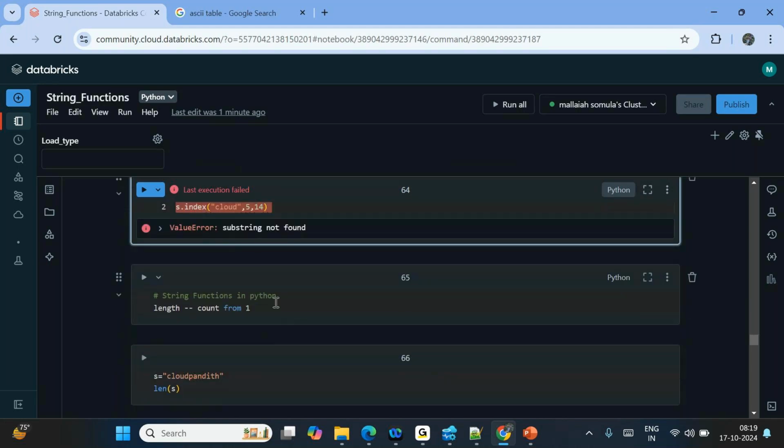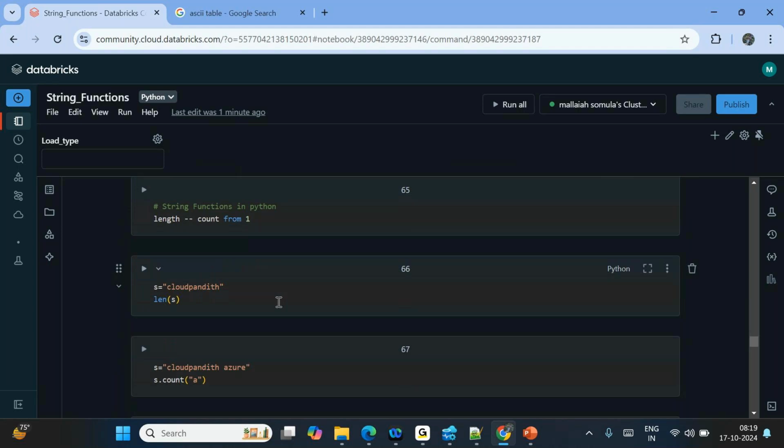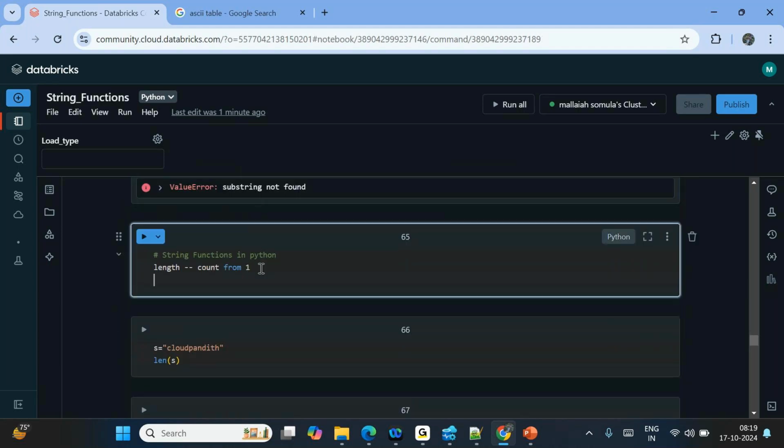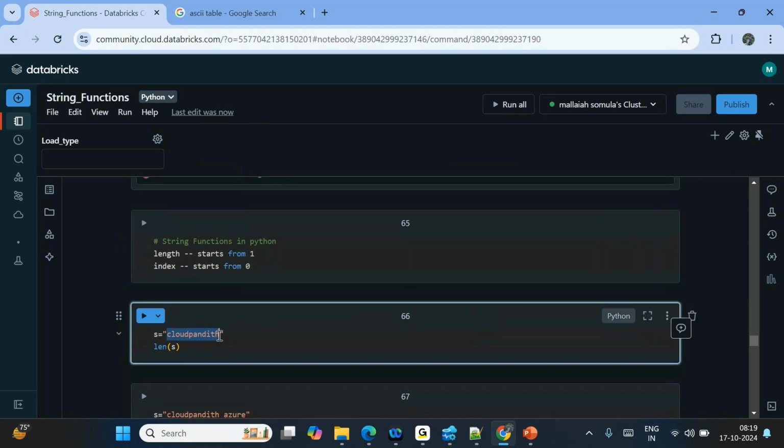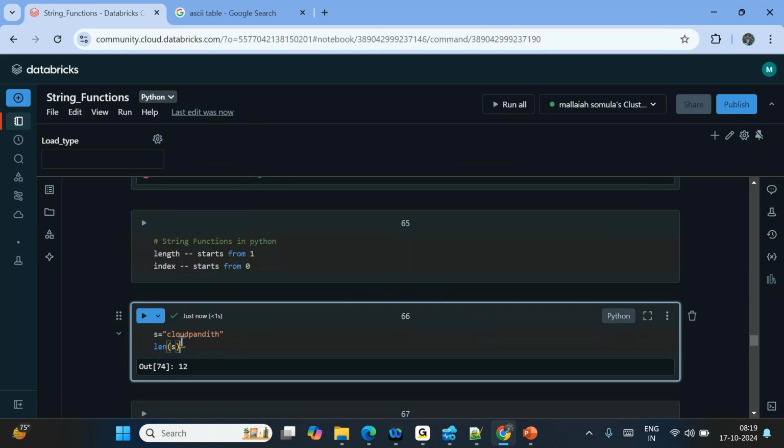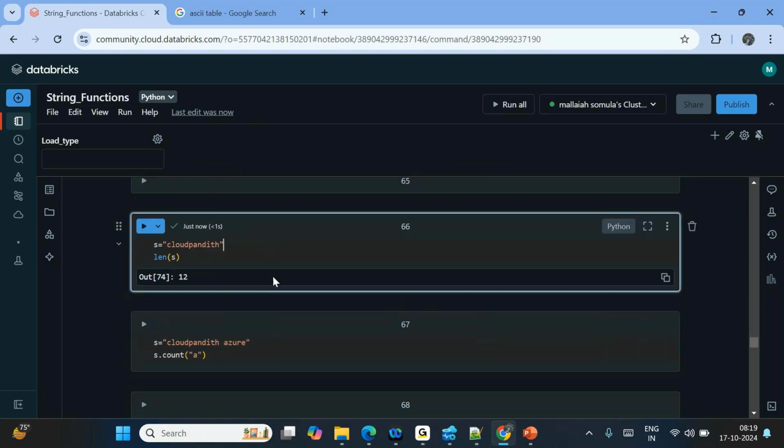Now let's look at the string functions in Python. Remember, index starts from 0, whereas length starts from 1. So when I ask what is the length of this, team? 1, 2, 3, 4, 5, 6, 7, 8, 9, 10, 11, 12. It gives the count 12 because it starts from 1. Cloud Pandit is 12 letters.